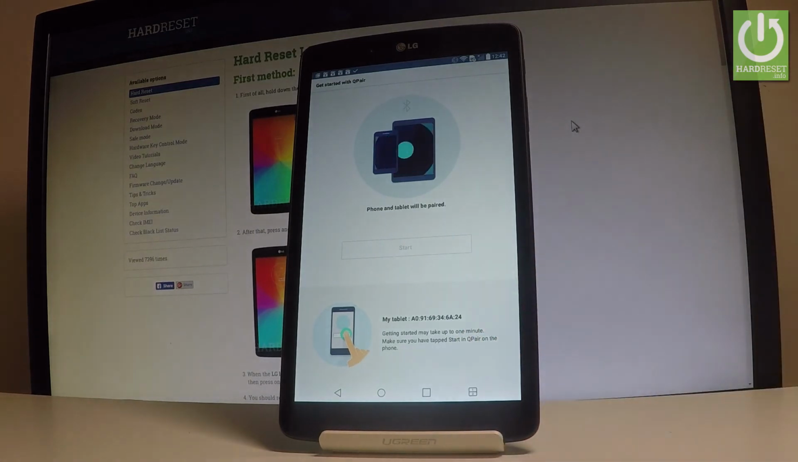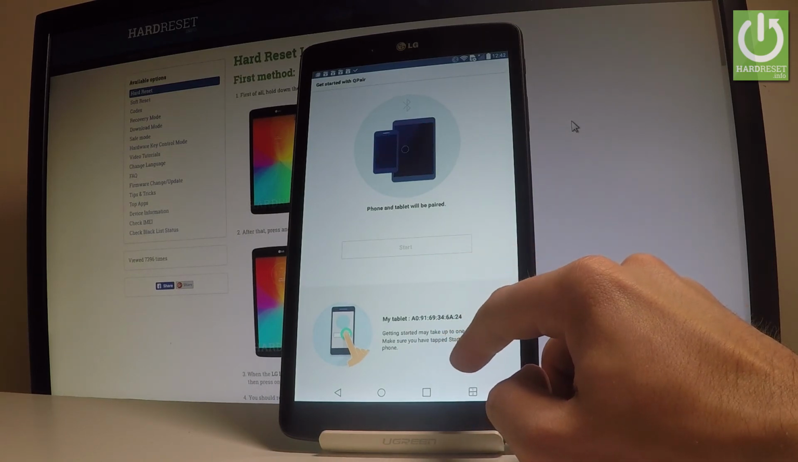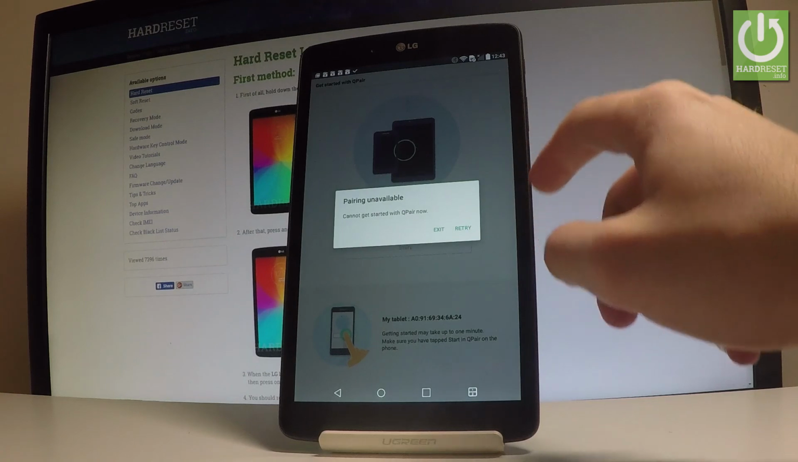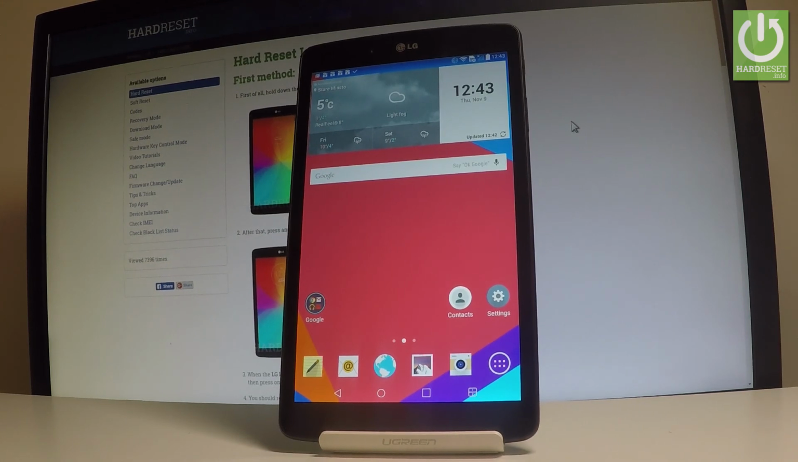The phone is trying to pair with Keeper right here. If you don't want to pair your device, you can go back. Or you have to just wait a few seconds. As you can see, the pairing is unavailable right now, so let me exit. And that's it. The home screen of LG just pops up, so now you may use your device.